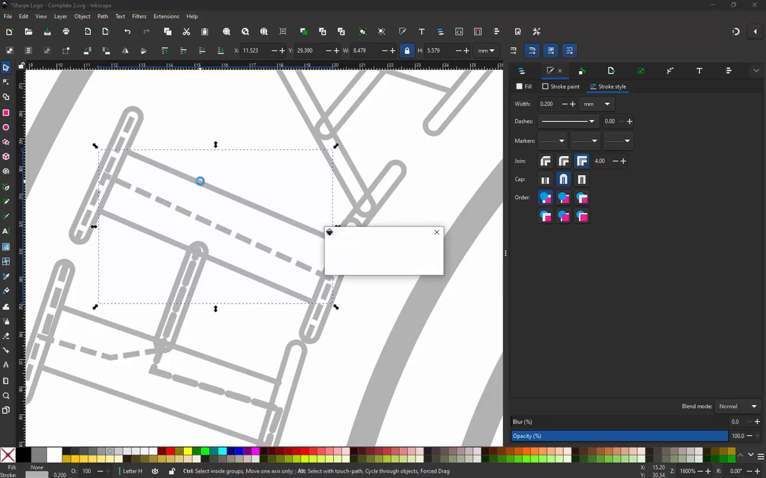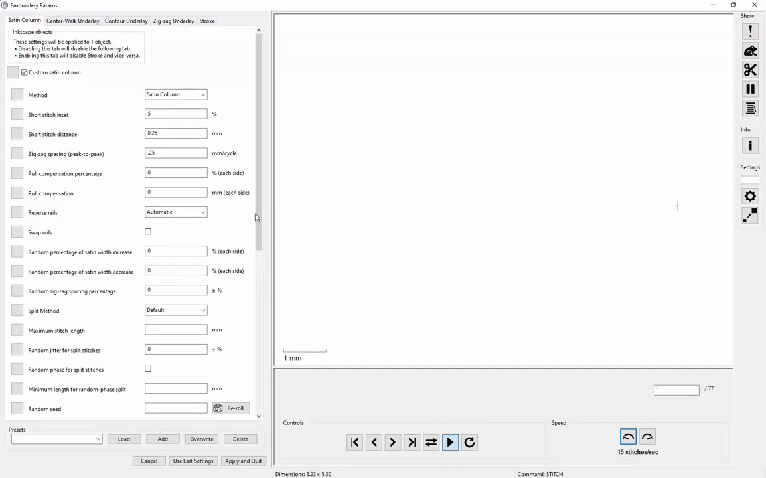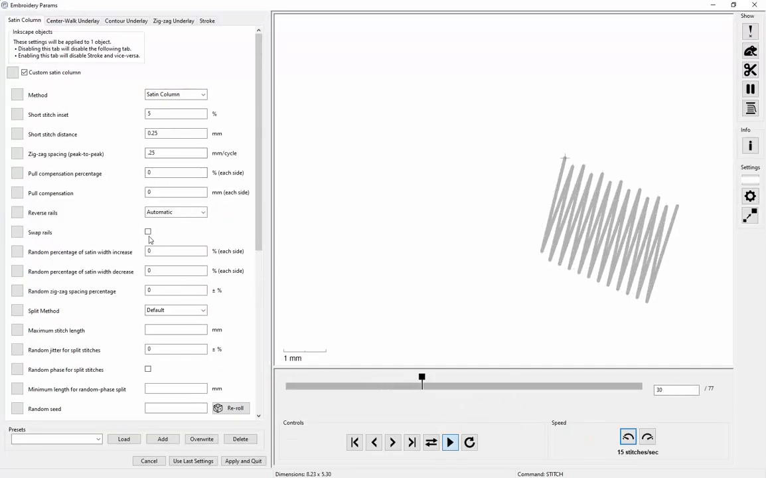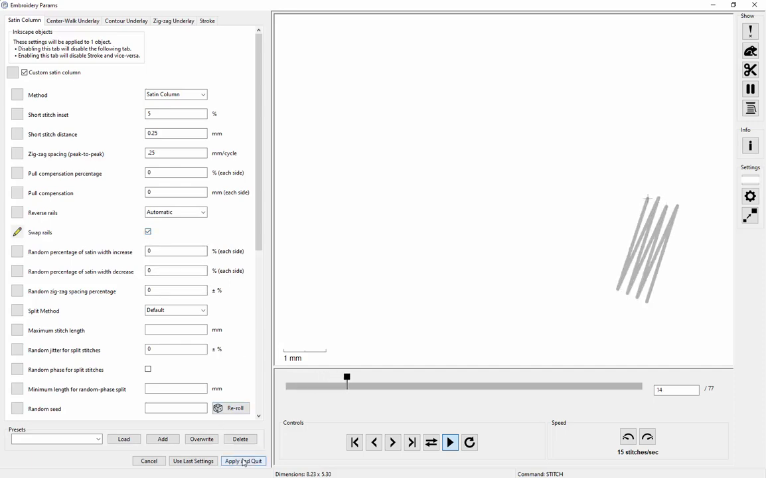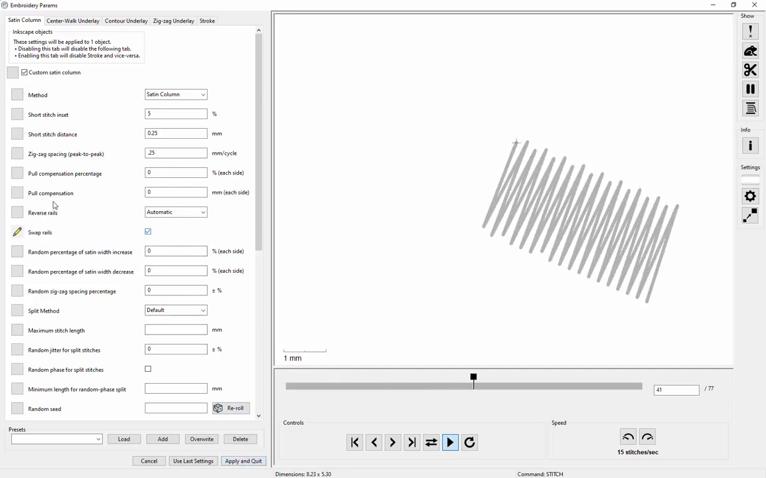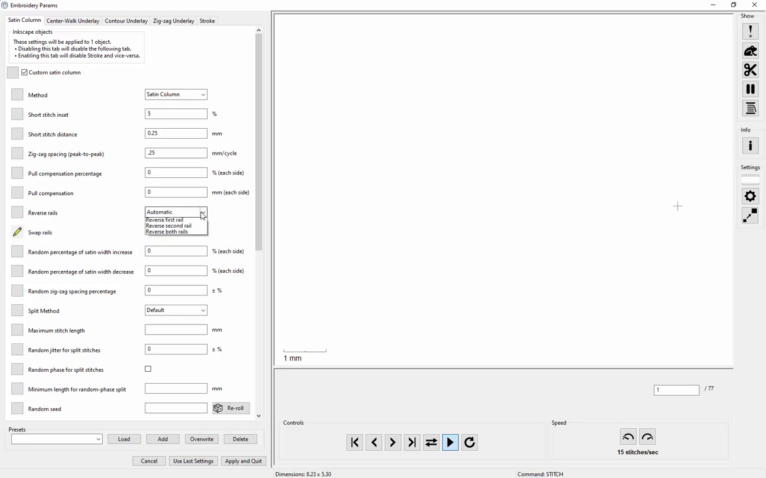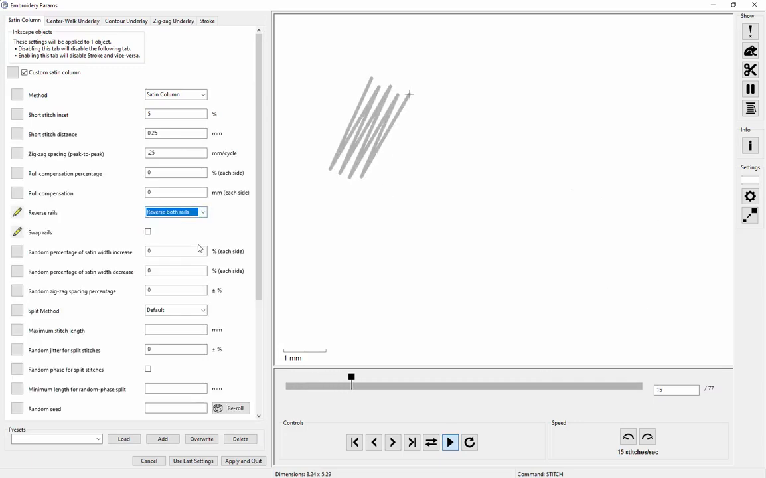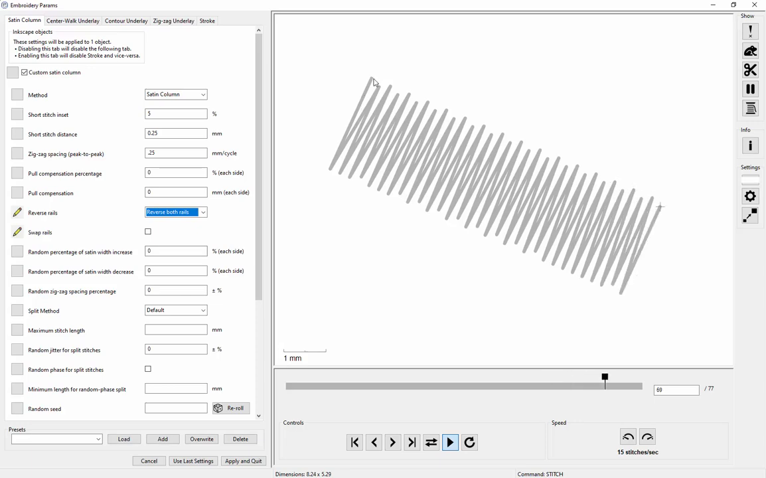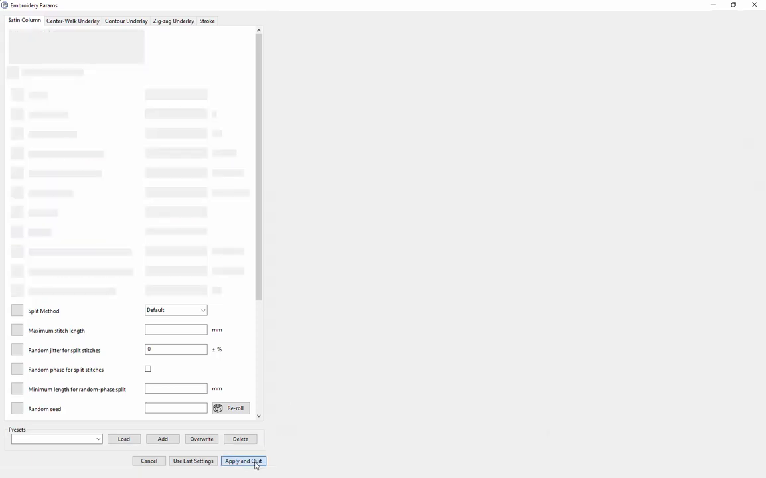So we'll open up our params. Remember, I have my keyboard shortcut Control-Alt-P, as you should too. And so it is, swap rails is not working. So we'll reverse both rails. You can see it's starting up top here. So we'll choose Apply and Quit.